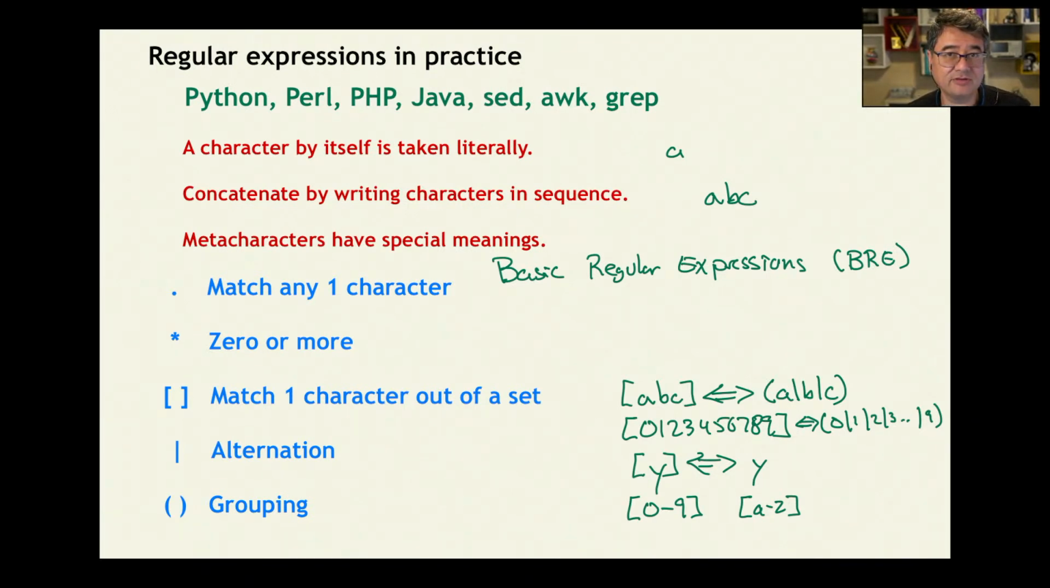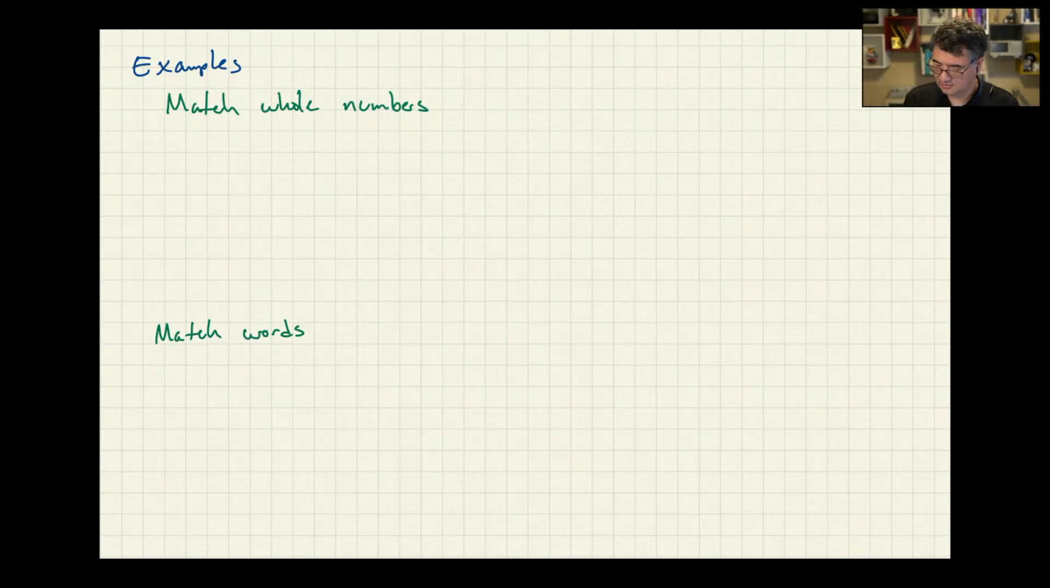Okay, so let's look at some examples. I want to write a regular expression that matches whole numbers. Numbers like 2, and 1, 2, 3, and 68. 100,000, or just 0.